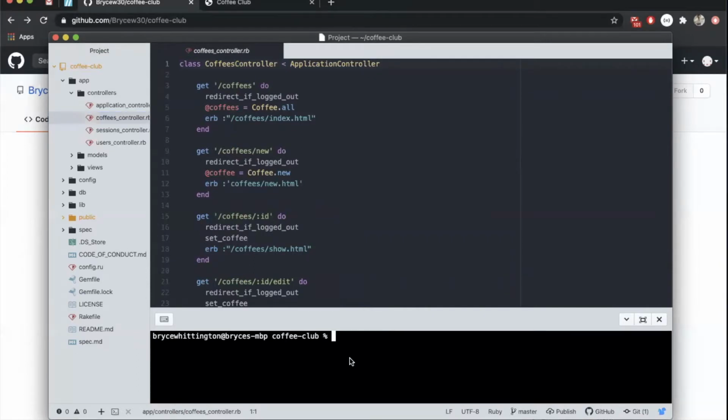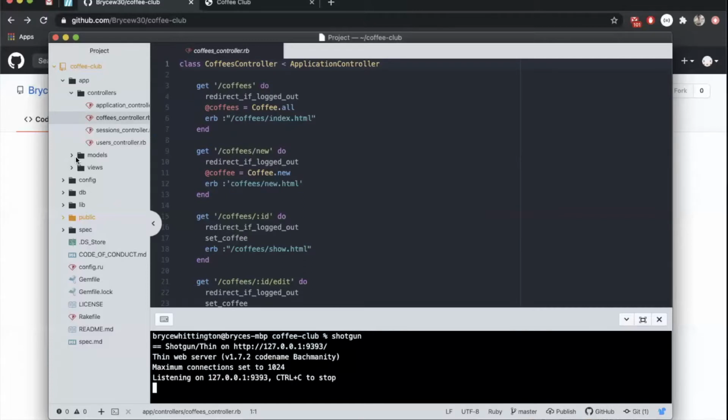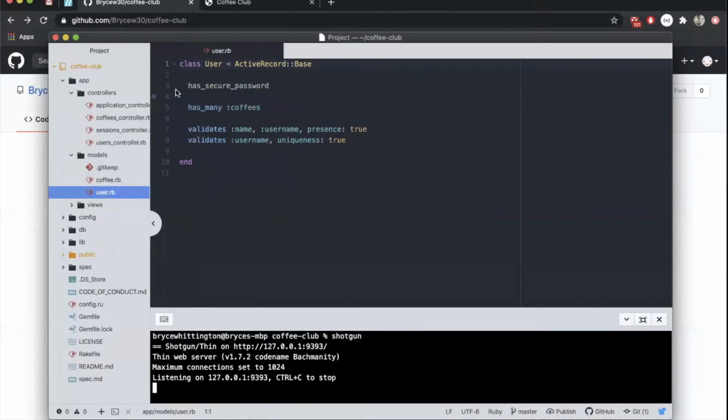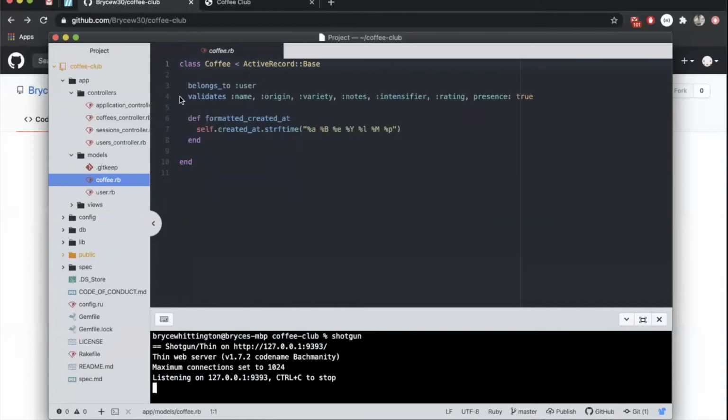So I can go ahead and fire up Shotgun. And while that's going, you can see that my user class has many coffees, and then my coffees belong to the user.